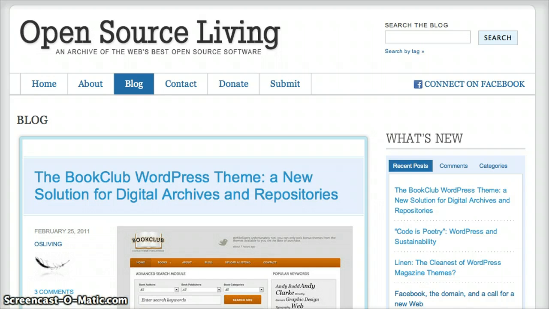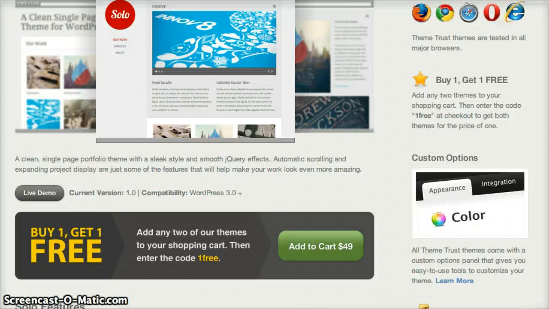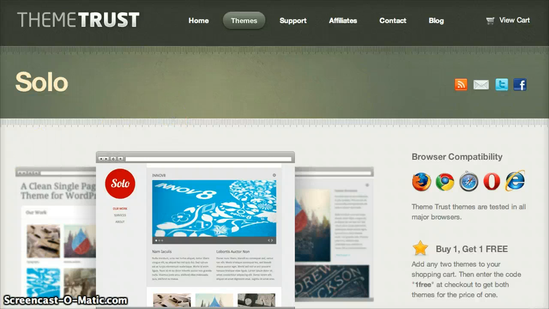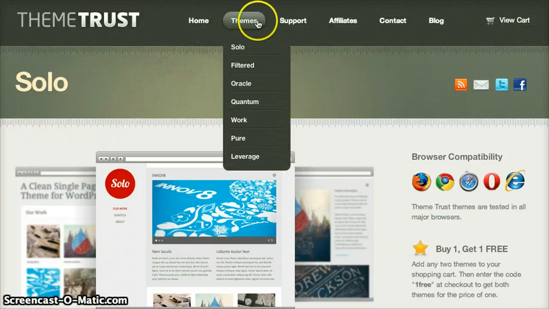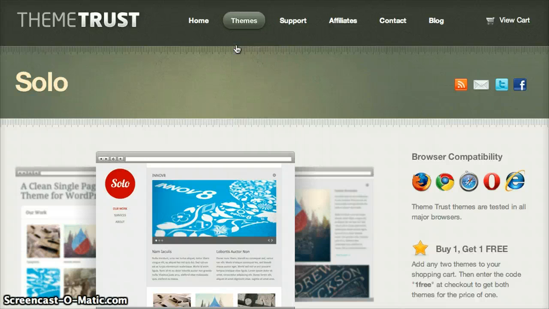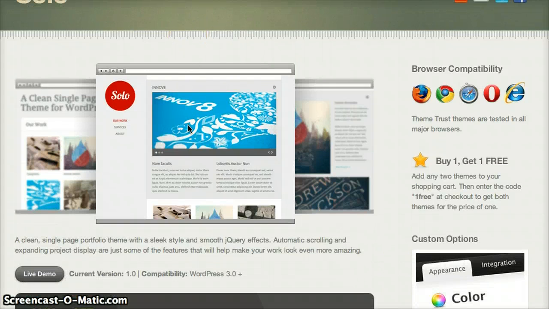And the first theme that I've chosen for this series is by a company called ThemeTrust. And we'll just go to their website. Here we are, themetrust.com, and they've just released a new theme called Solo. Now Solo is a single page portfolio theme, and this is a new form factor that's becoming very popular on the web, whereby you're presented with a single page, and often using jQuery scrolling techniques you jump from segment to segment, and so the page is more accessible and easy to use.